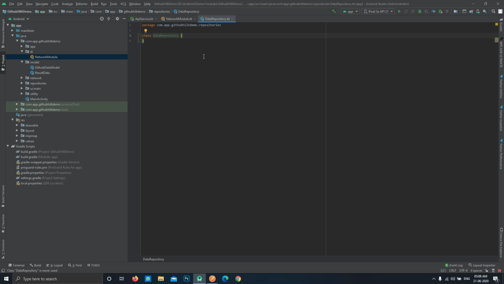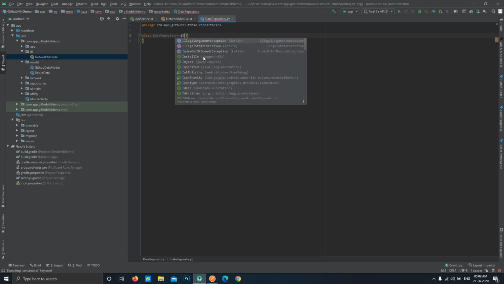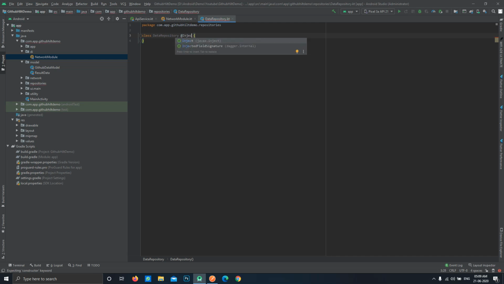To do that, there is a simple thing. There is an inject annotation. This is also part of our JavaX package. So just type in inject over here after the class name. You can see it over here. This is not part of Hilt itself, but is a part of the JavaX package. Okay, so inject. After that we need to call a keyword for constructor.